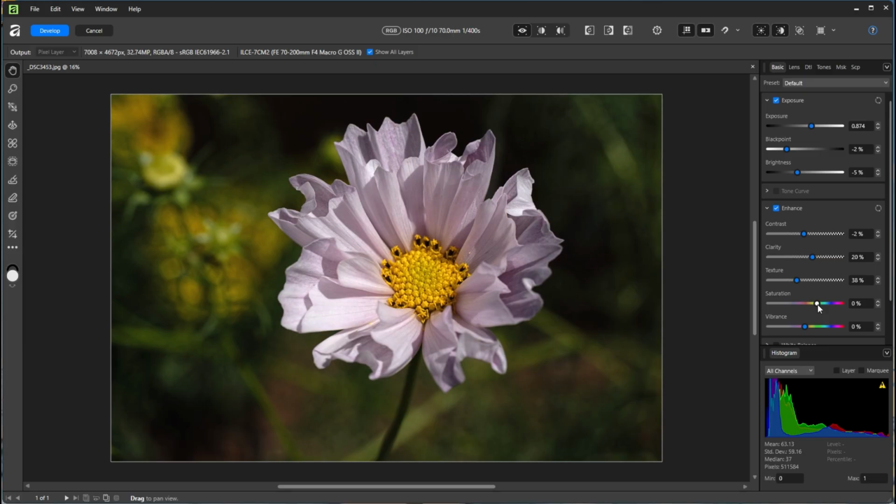Right, saturation. Now saturation increases the overall colour of the whole photo. So if we go right up, everything in the photo has been saturated with colour, which looks great on the flower, but over here with these yellow bits, not so great. So let's bring that down and we'll leave it maybe there.